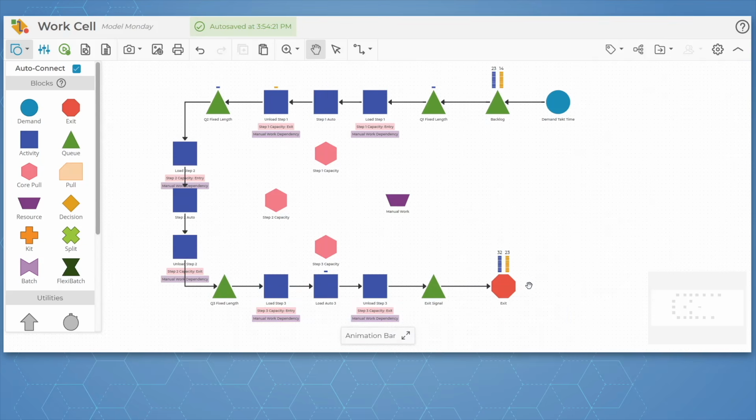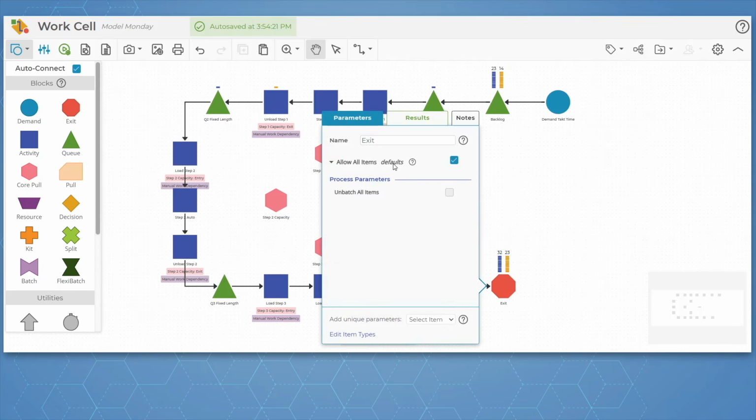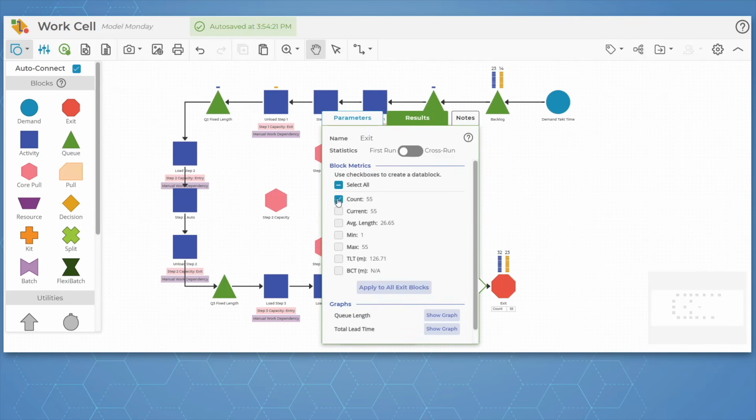If we double-click on a block and switch the tab to results, we can see the statistics. How many did we get done in 500 minutes? And what was that total lead time? From the time the item arrived at this part of the process to when it exited, the average lead time is about 120 minutes. This includes all of the time the item sits in that backlog queue.